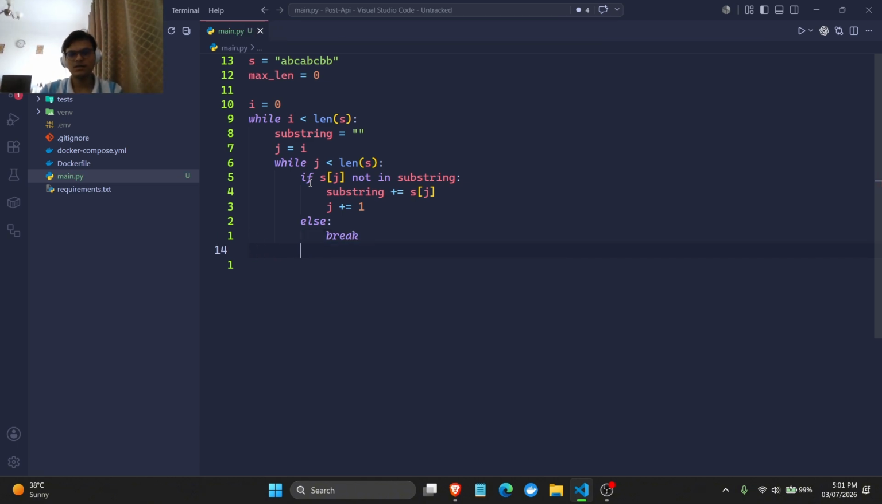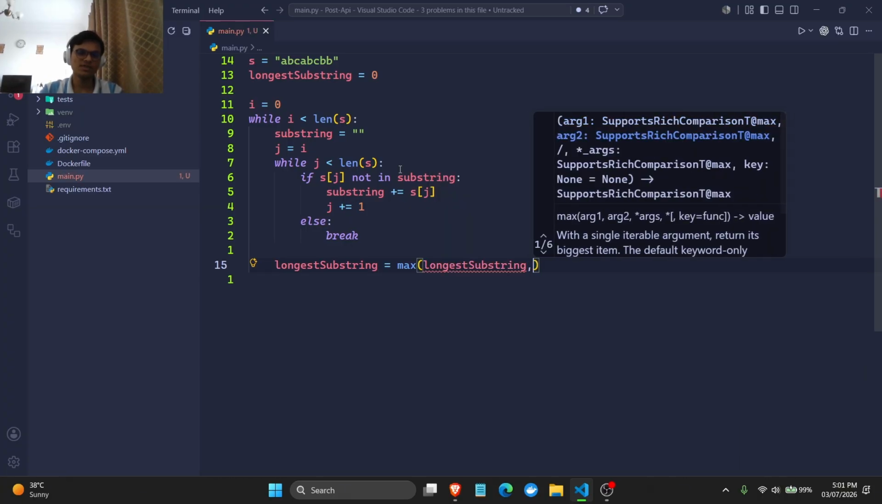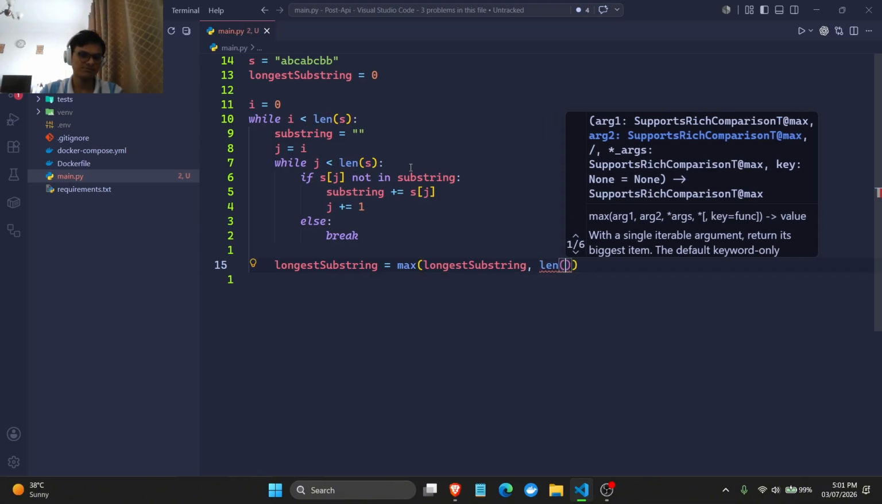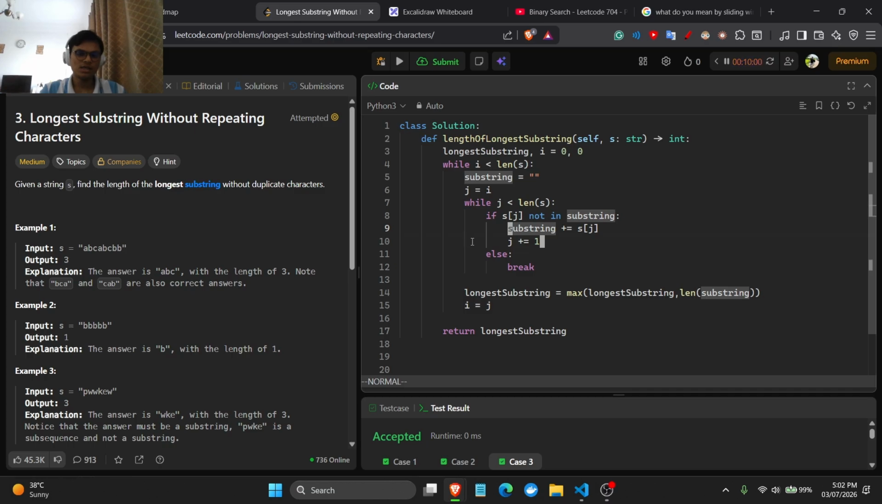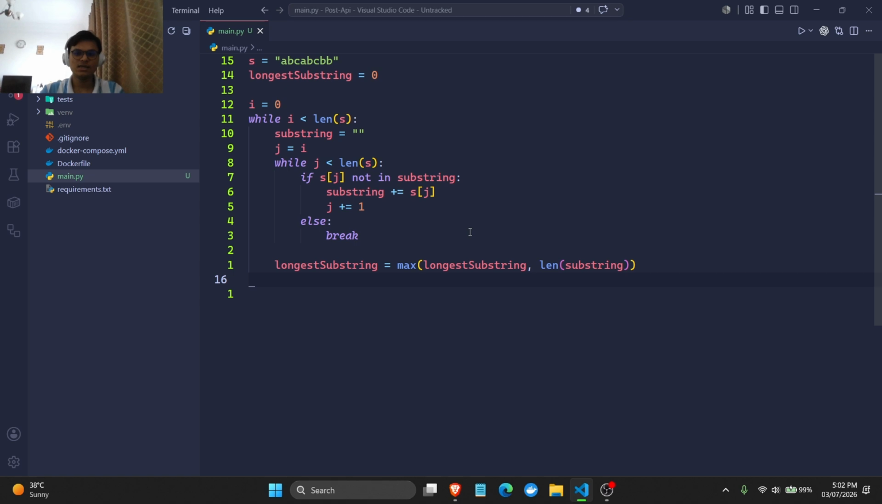And now we will just say, ठीक है, longest substring is equal to 0. यहाँ पे क्या करूँगा मैं, longest substring will be equal to the length of substring. ठीक है, now that's it, that's how we will update it. And yeah, that's pretty much how we will do it.